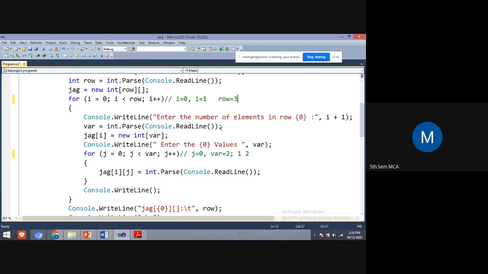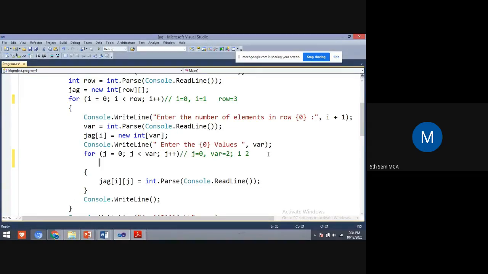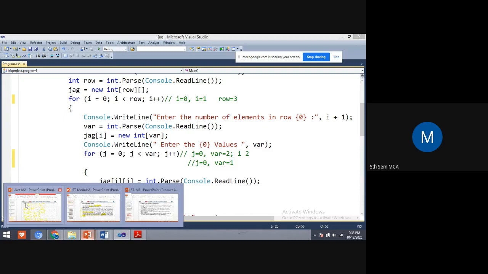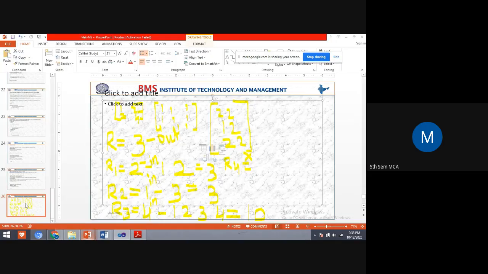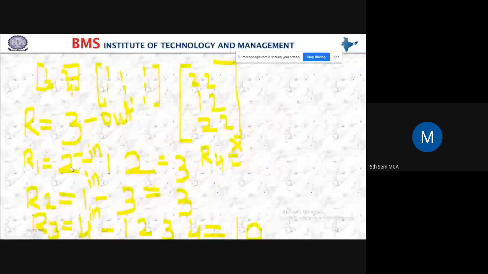Again, it takes enter the elements in second row. First row is done, now second row. Next again, j is 0. Here, how much var value am I taking? 1. In the PPT I explained, no? Row 1 is 2. How much did I take for row 2? Row 2 is 1. Yes, row 2 value I have taken 1, no?